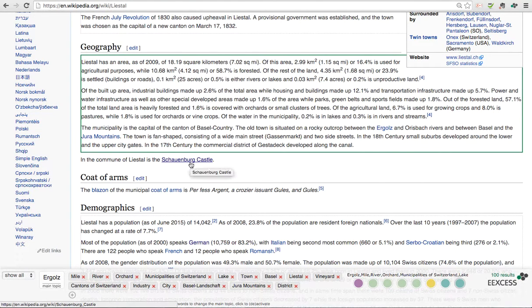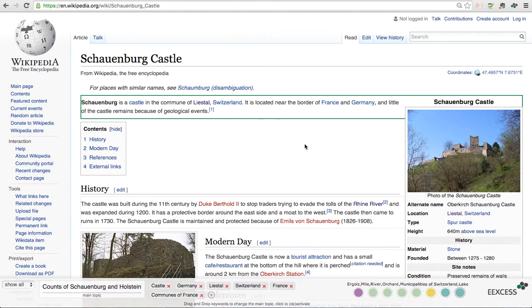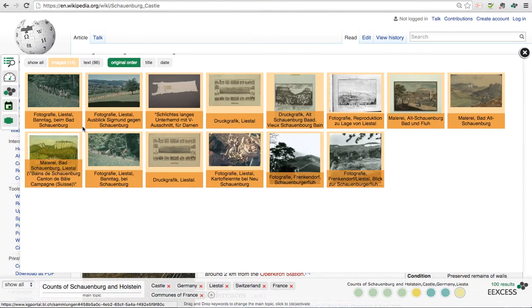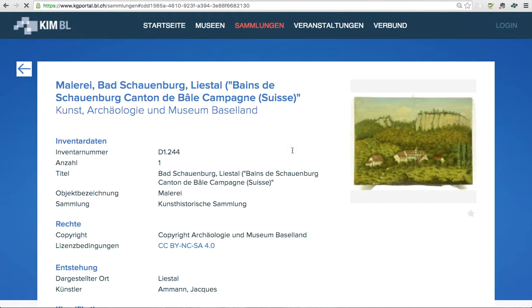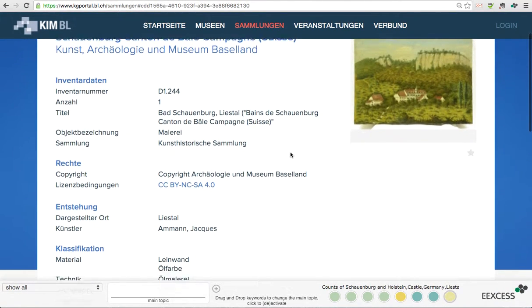One interesting discovery I made is here the Schauenburg Castle, which is a very small castle in Switzerland, and just opening the page and then opening the EEXCESS recommendations like here. Again, narrowing down to images gives you a nice, not only recent but also historical view of this small village, the Schauenburg village, where you have, for example, a painting of this Schauenburg that shows the castle in former times.